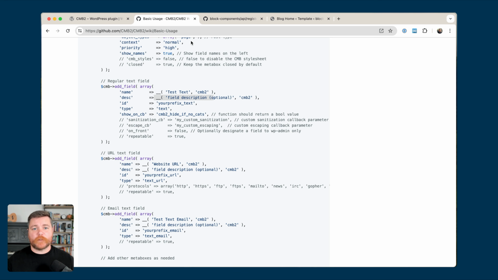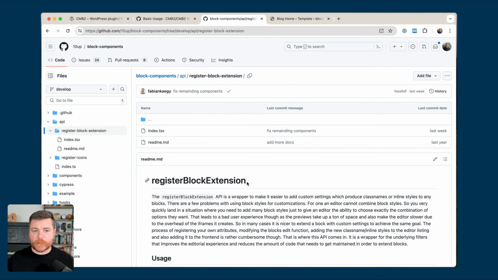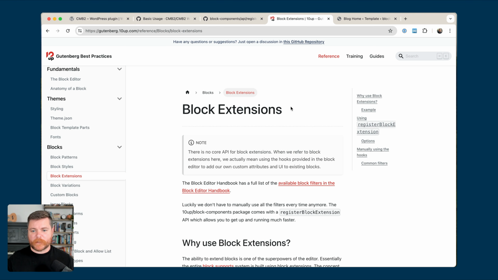So the best tool for this right now is something from 10up called Block Extensions. I really recommend, if you're doing anything with the block editor, you should be checking out 10up's block components repository. They have a ton of handy components that you can use in the block editor. But again, the block editor is built in React, it's built in JavaScript, so even using a tool like this still requires a lot of that. Let's take a look at block extensions from 10up to get a little idea.